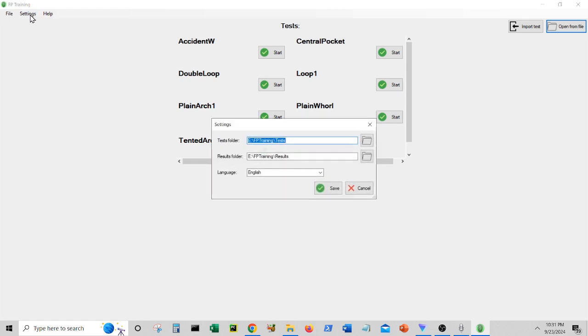Now, your settings. Okay, your settings are where your texts or your results folder resides. And you'll set these up sometimes if you want to change folders. Okay, we'll just close it out.